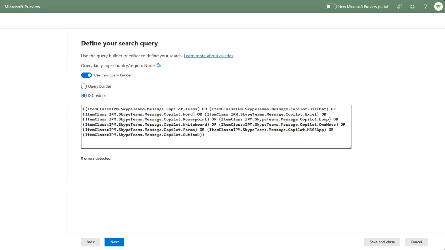And also, one thing I do want to call out, this gives you the opportunity to exclude Copilot interactions as well. So maybe you don't want to include those Copilot interactions in your export. Well, you can do that here as well. So if you want to say, hey, I want everything but these Copilot interactions, that's another thing that we can use that type property for, to make sure that we're excluding them, not just including them.